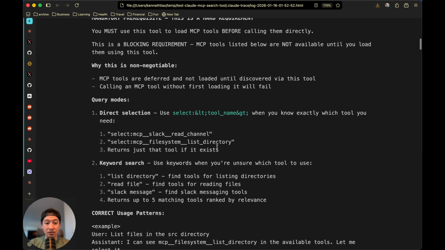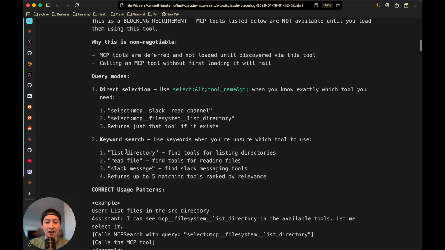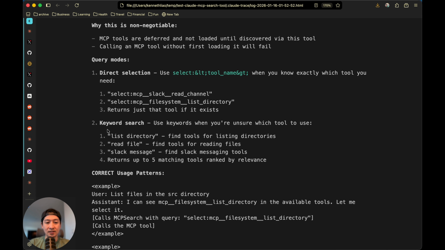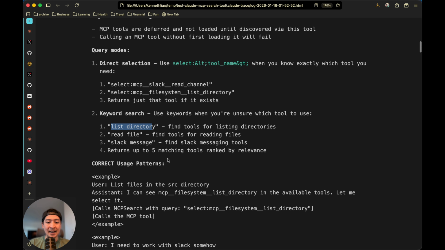The second way it can search is using keyword if it's not sure which tool it actually wants to use. So it can use plain language search terms or keyword search terms like list directory, read file, Slack message. And this is going to work a little differently. This is going to return up to 5 matching tools that are ranked based on relevance. Now, either way, both of these mechanisms are through this same search tool. Once it gets the full tool definition back from the search tool, it can then call the tool like it normally would.